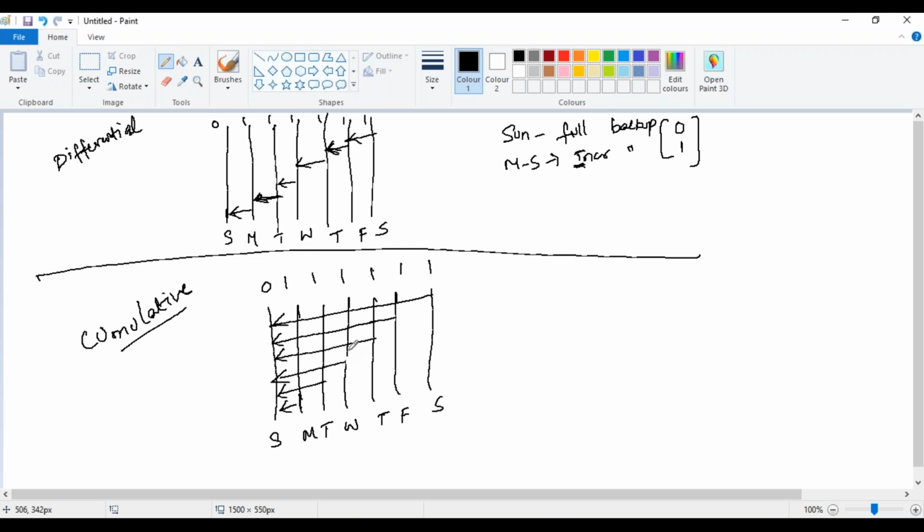So this is what will happen in cumulative incremental backup. On Monday, it is taking the changed blocks between Sunday to Monday. On Tuesday, it is taking both Sunday to Monday plus Monday to Tuesday. On Wednesday, it is taking all the 3 days. So by Saturday, it will take all the 7 days. Means one by one, the days are increasing. The backup will be cumulative, like cumulative in the sense appended to the previous data. So this is what happens in cumulative incremental backup.